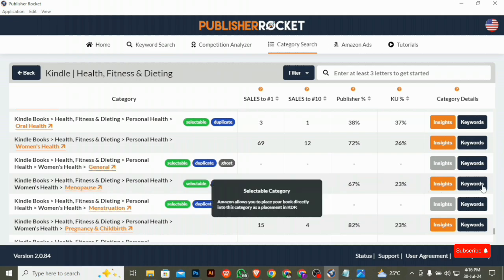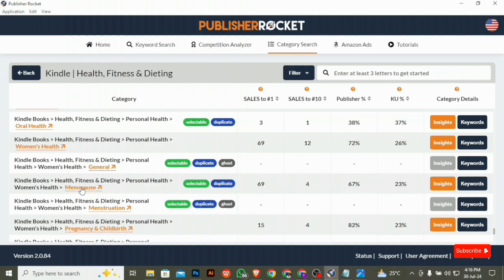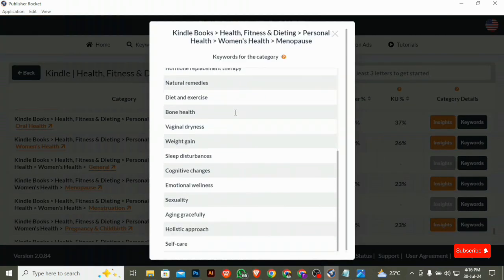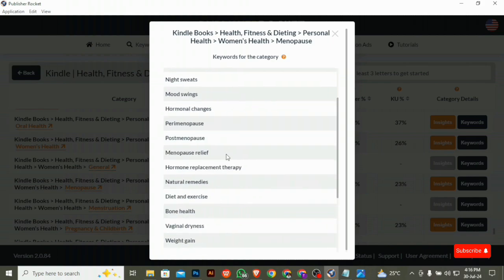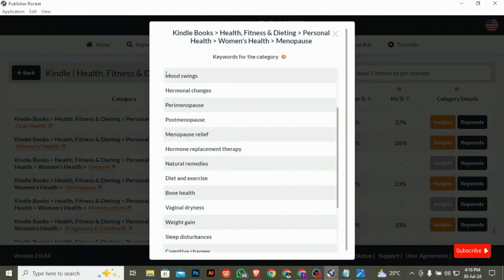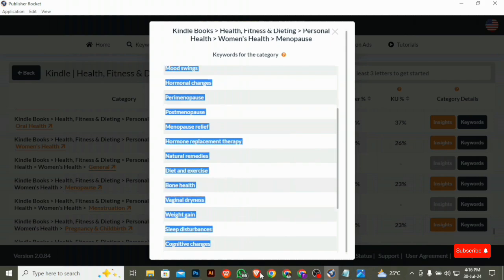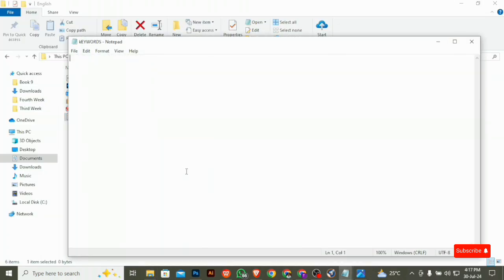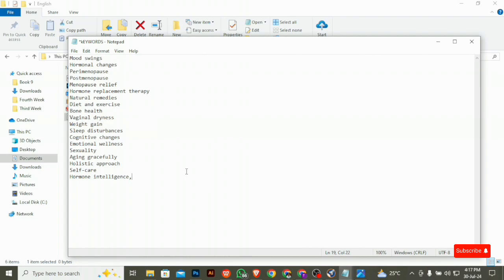Now we can see the keywords under menopause. These are keywords that we can use as regards menopause on our 7 backend. I'm going to copy all this out. Ctrl C. Then I'm going to paste in those keywords I just copied.